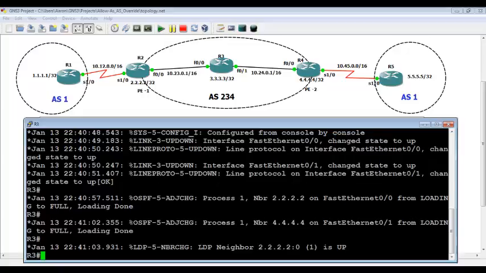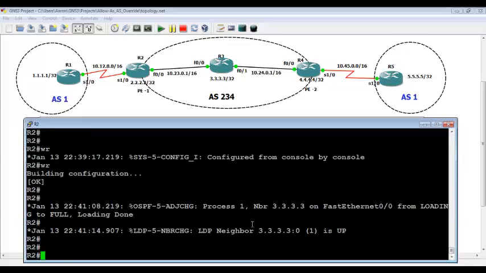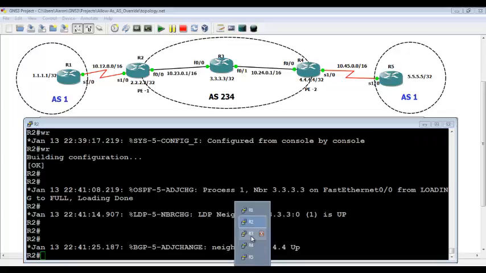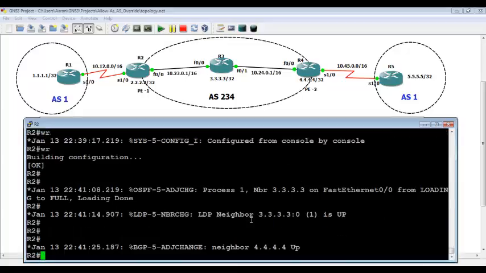Now I'm expecting a BGP between router 2 and router 3. I'm expecting a BGP also. Now MPLS I see, okay, BGP neighbor also has come. Alright, so VPN is good. Router 3, okay, so I got VPN, so let us check the VPN now.